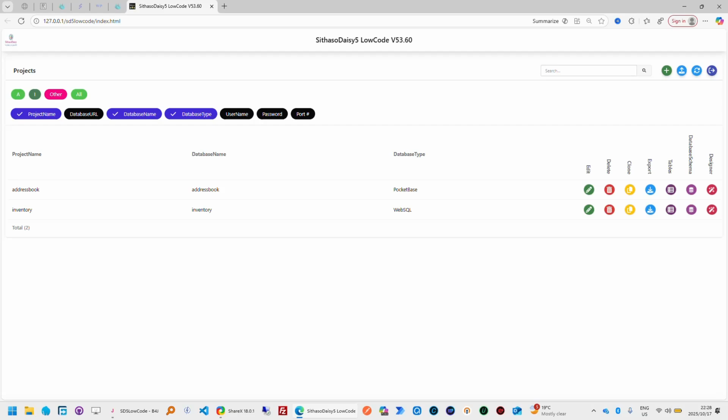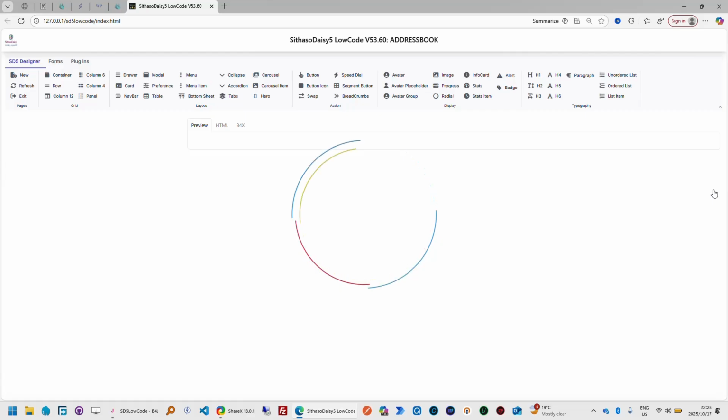Good day. What we're going to look at is how to create dashboards using the low-code generator tool. So we've gone and opened it. You'll remember in our previous project, we created an address book and an inventory project. So let's go to the address book just to demonstrate how we'll go about doing this. We're going to activate the designer by selecting the designer. When it starts, it shows you the project that we're actually working on.